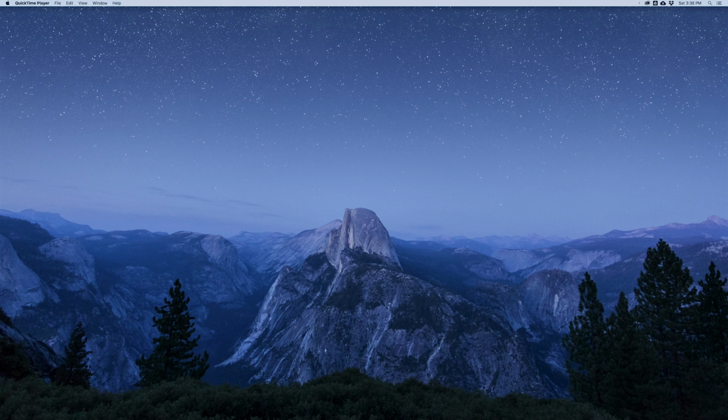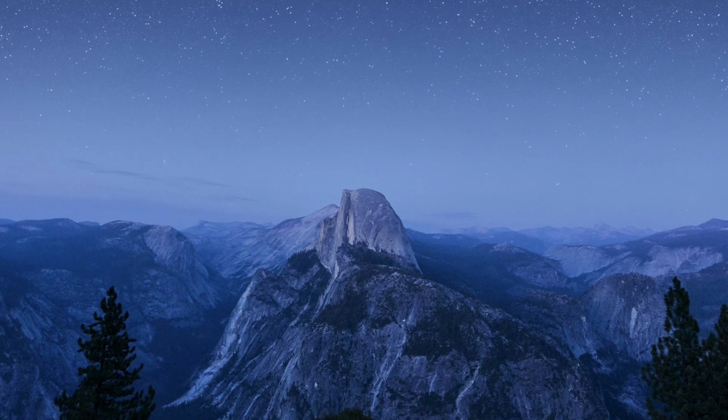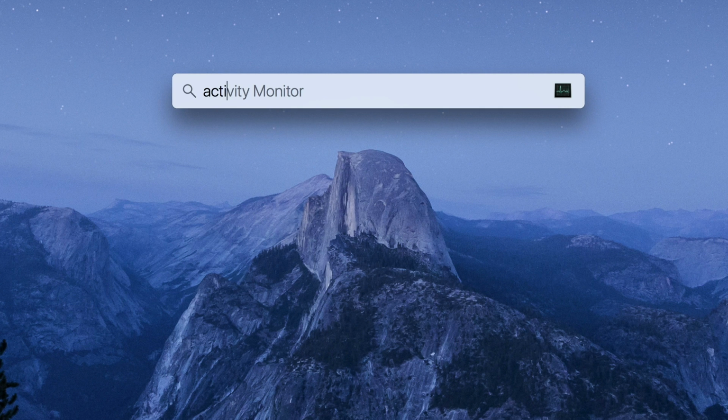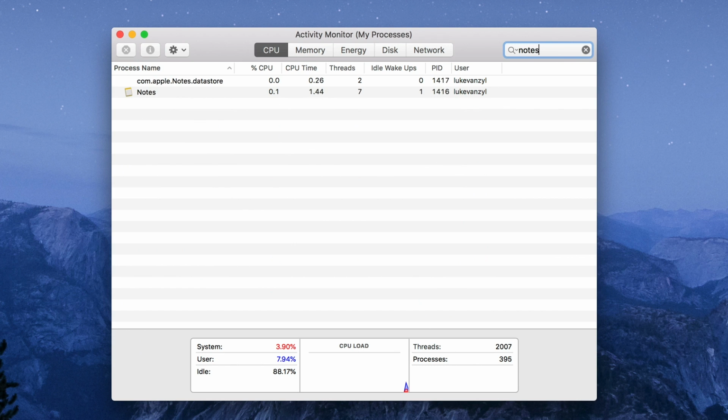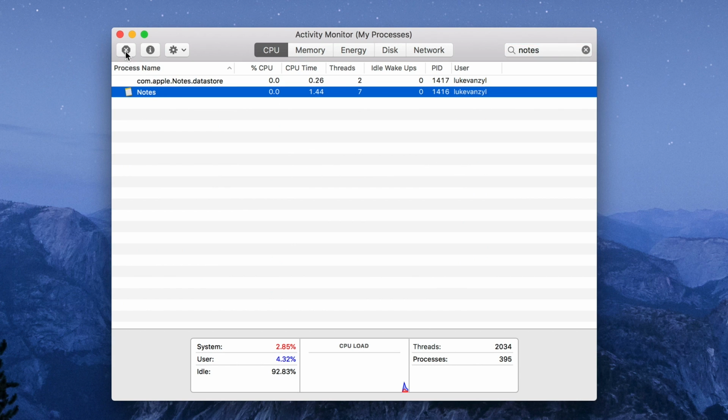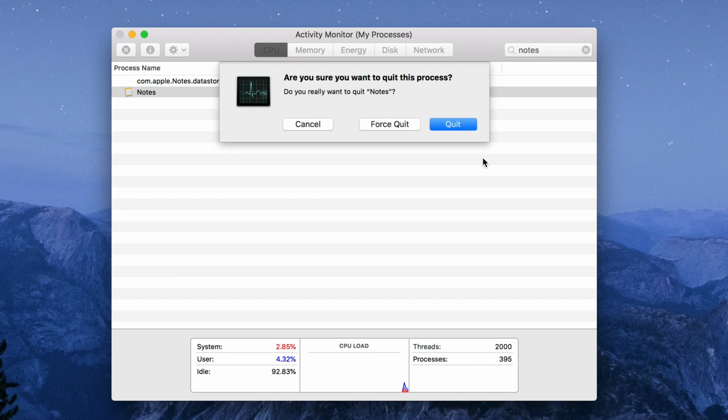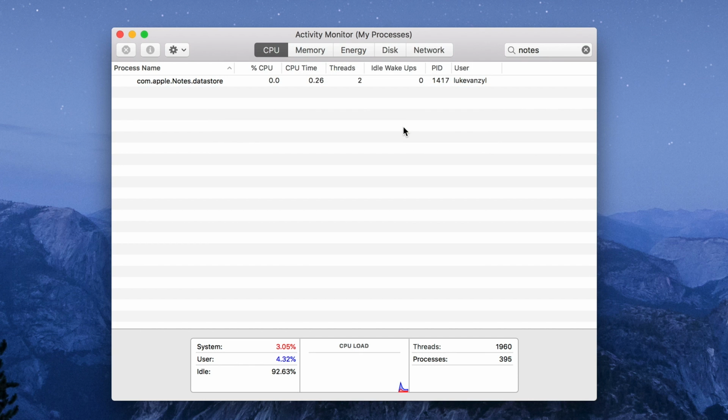Now, if none of those methods work for some reason or another, you can always open up Activity Monitor and then go to the search menu at the top right and just type in the app you want to quit, select it, and then go to this little X sign at the top left. Now you can either quit it or force quit it. It's usually better to just quit, but if it's really not responding, you can always force quit from there.